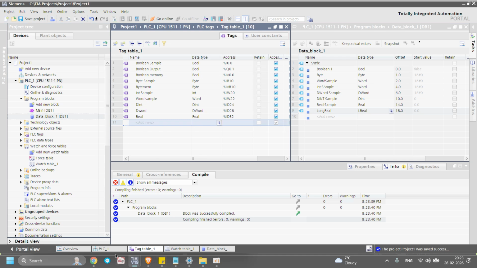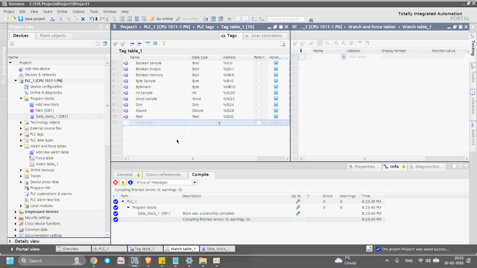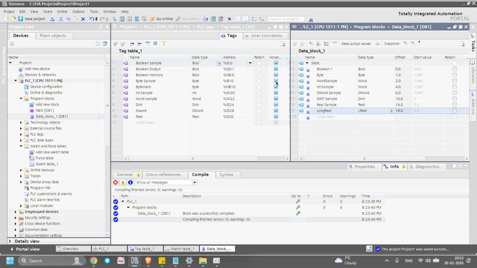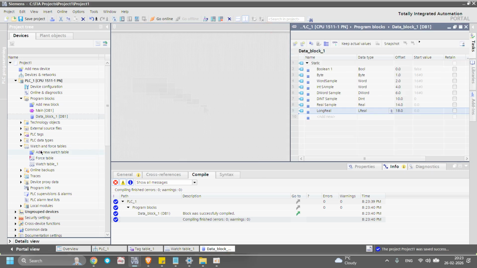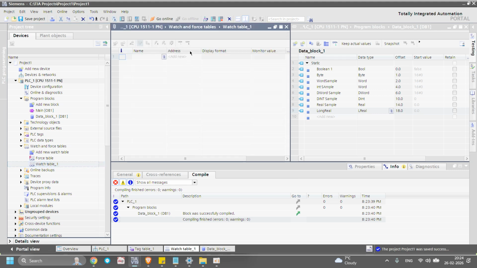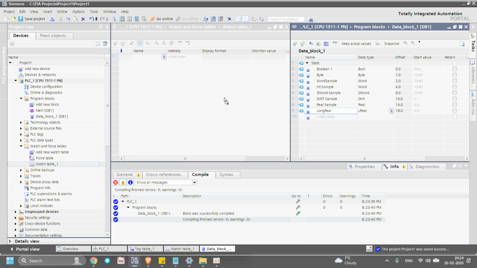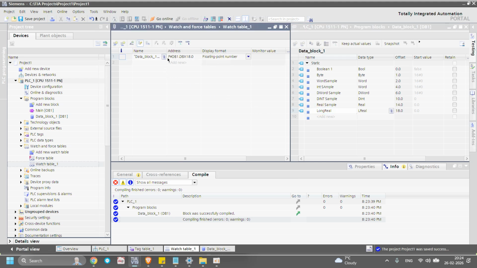If you want to see how we are using it, for example, I can show you. This is the data block. We call it a watch table. We can watch whatever we want. Click it here. You see, the pointer, normally P hash means pointer, DB1 DBX 18.0. It means this is a floating point, the long real.